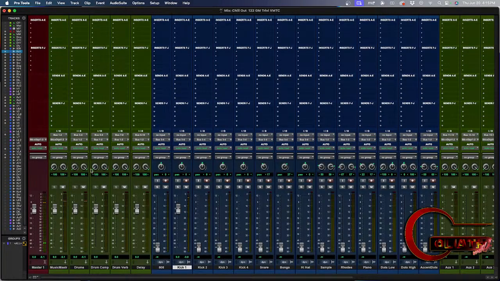Pretty simple. These are aux masters, so basically all I'm doing is sending them to this, so I have a master control. So once I set levels on the kick, let's just bring up levels real quick. I use a lot of different kicks on this.